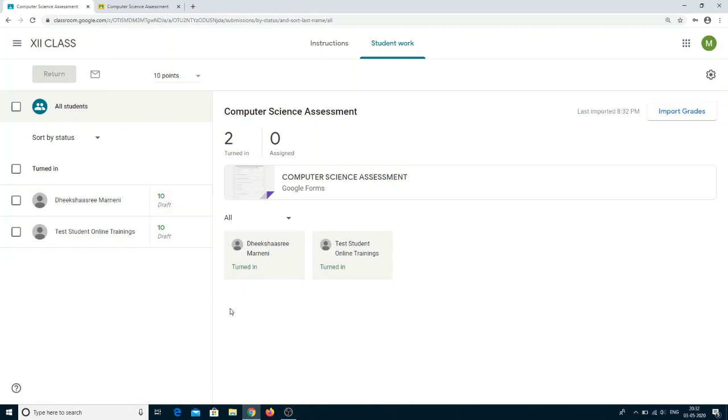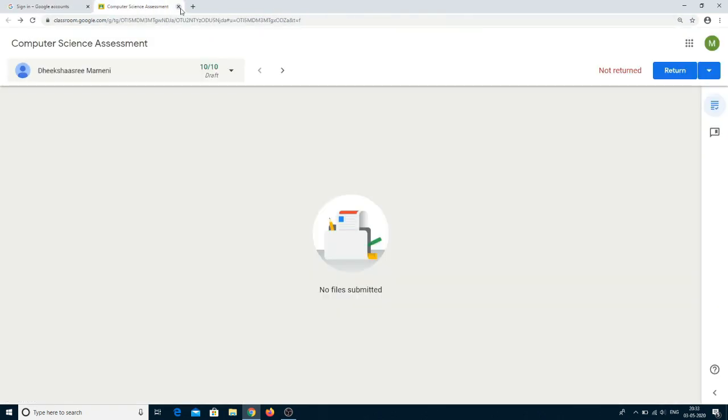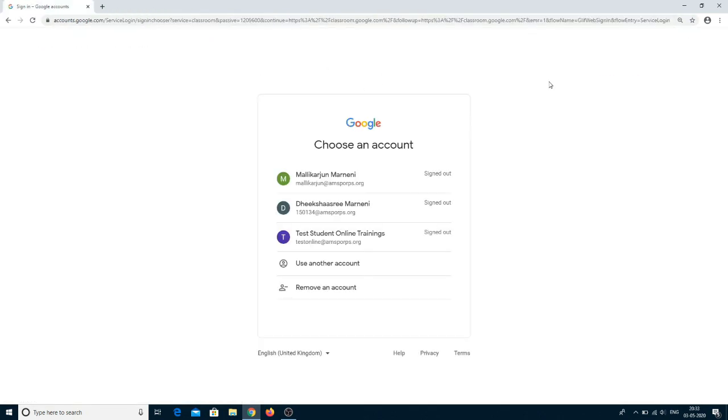So there is no chance of getting a wrong answer in these multiple choice questions and fill in the blanks. This is the process of how a teacher can rectify these answers and evaluate the process. Once the process is completed, we can log out from the account. Thank you. I hope all of you understand how to create an online assessment and how to evaluate student answers, and if there is any mistake, we can also rectify it. Thank you. Bye.